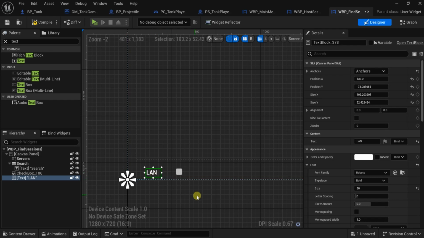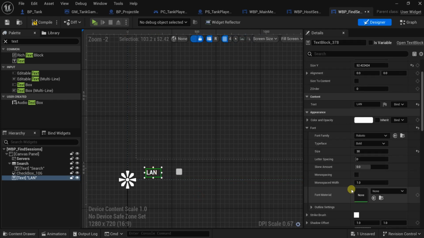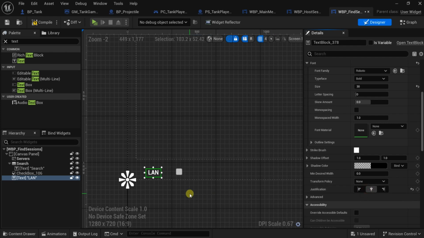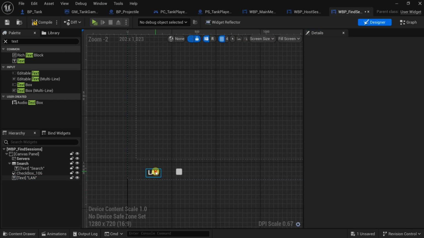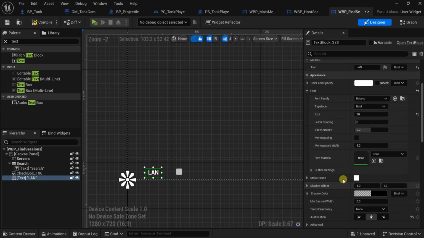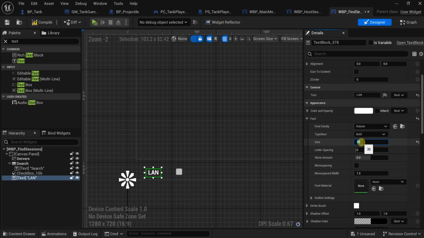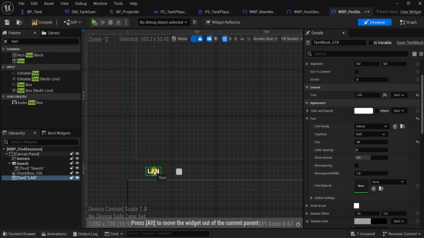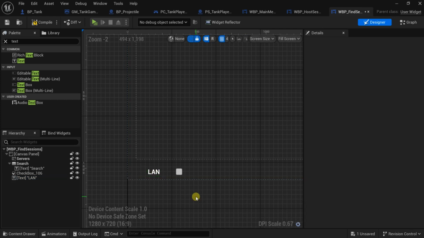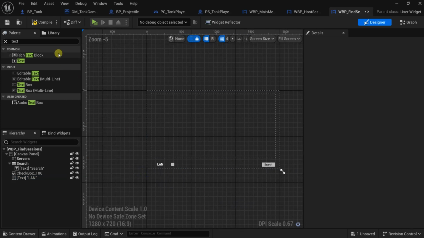Slightly make it like this. Now also change the justification, make it center. I think I should make the text slightly bigger, make it 34, maybe better. Make it upward. I think this is enough. This is good.